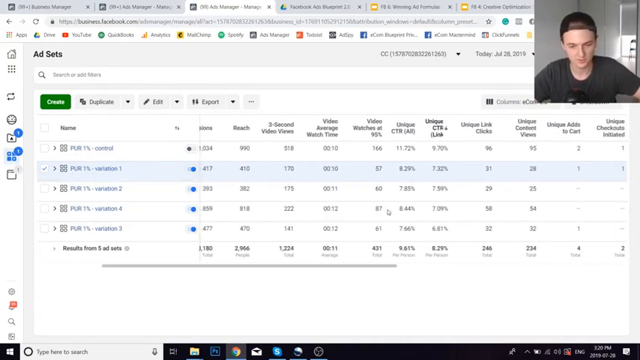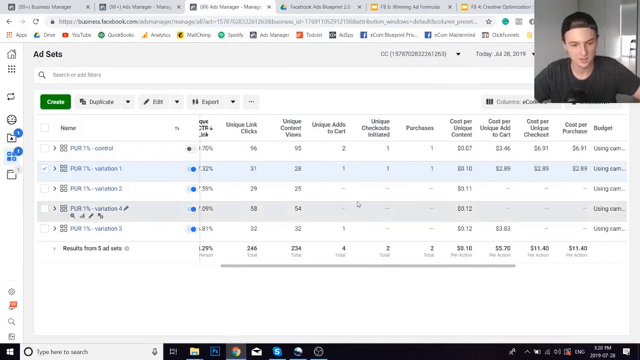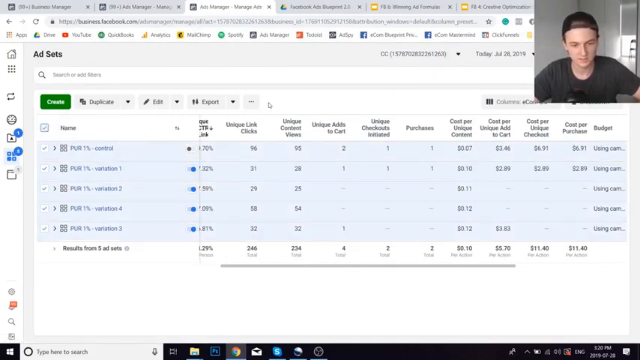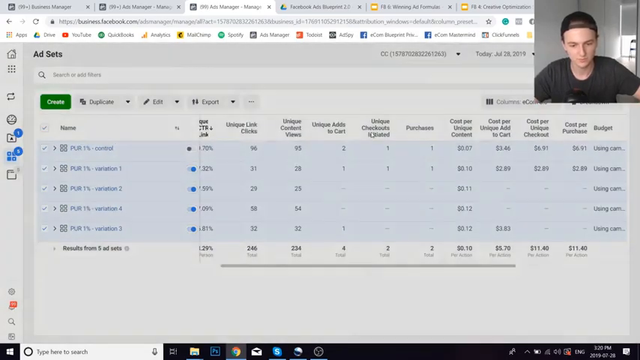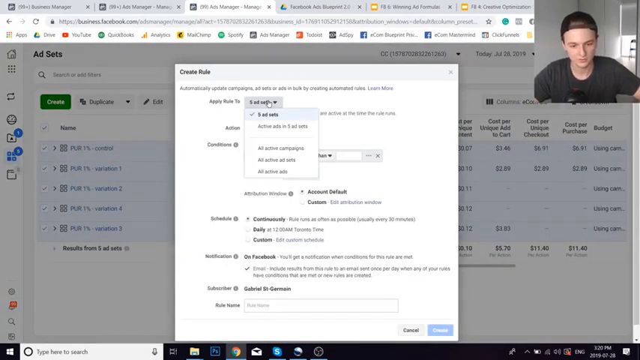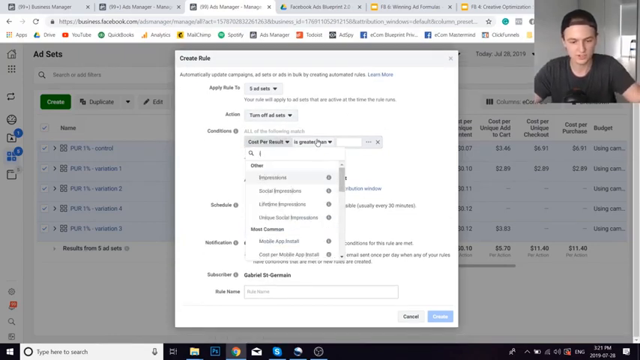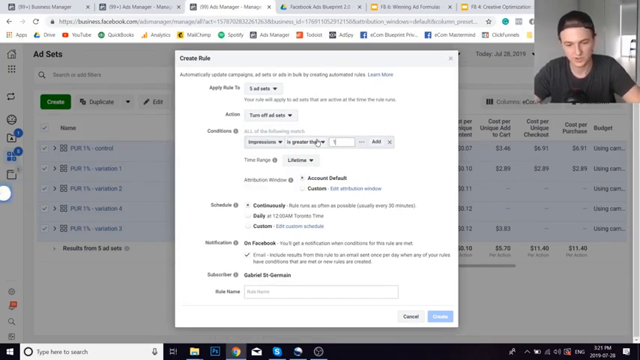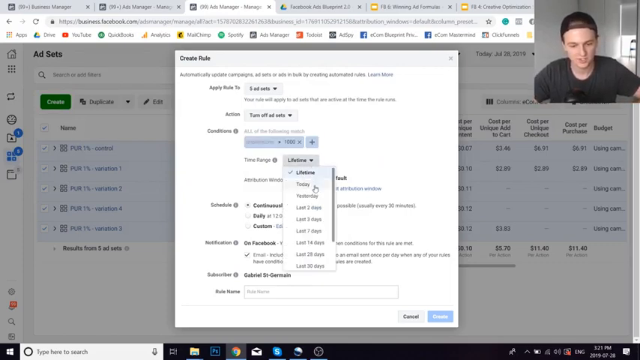So what you want to do inside of your sandbox campaign once you've set it up is just select all of the ad sets here, like this, and then go to create a new rule. Apply rule to 5 ad sets, action, turn off ad sets. Then go to impressions: impressions is greater than 1,000, and you want to add this. And then time range today, and then continuously right here.